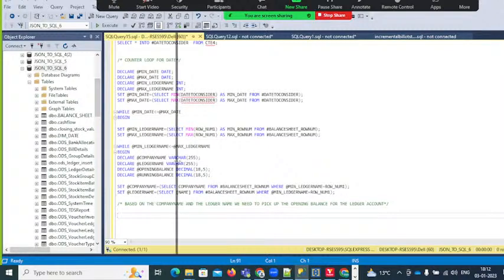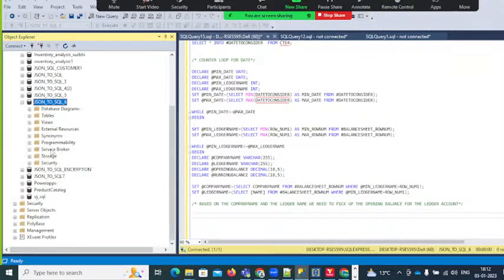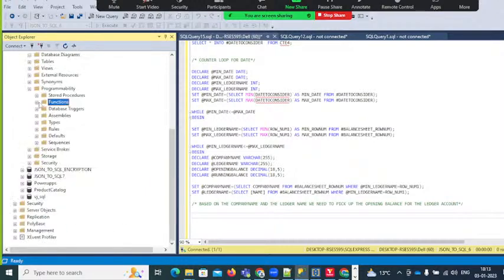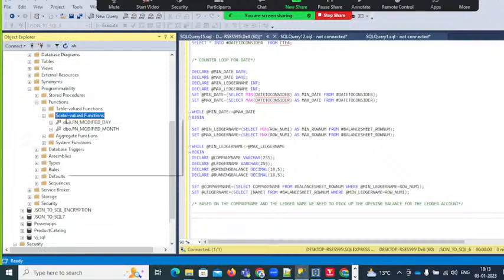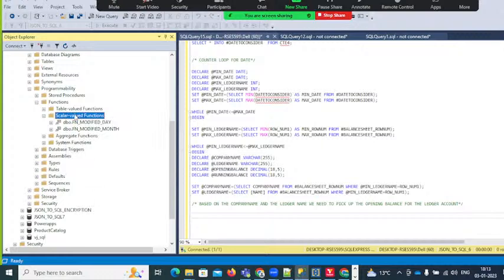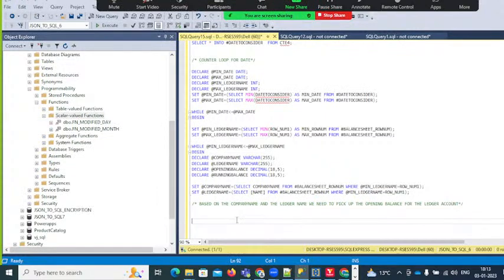तो इधर बेटा क्या करेंगे हम, एक फंक्शन बनाएंगे and this function would be a scalar valued function. Am I correct? Yes or no? Yes, sir. So I will create a new function. So I say here native scalar function here. So now create function fn underscore get opening balance.